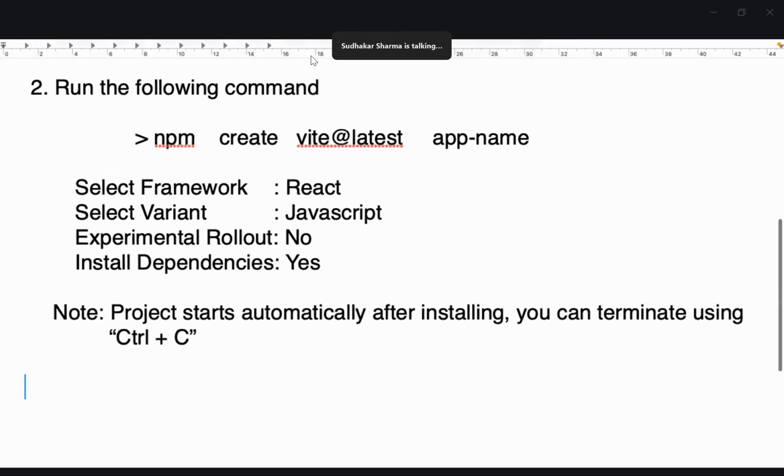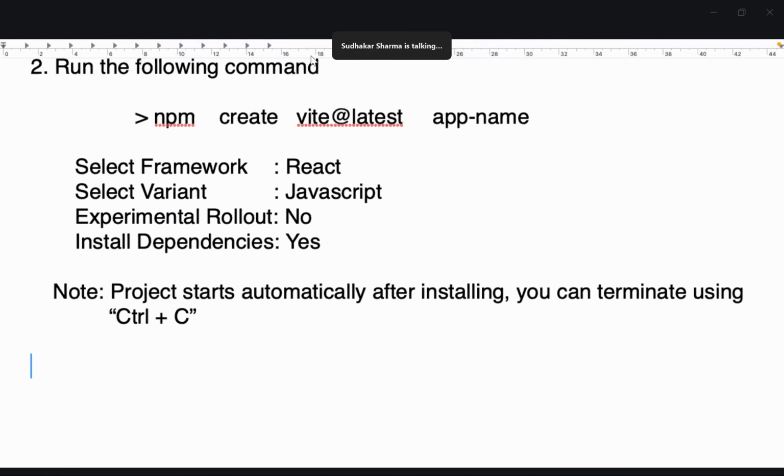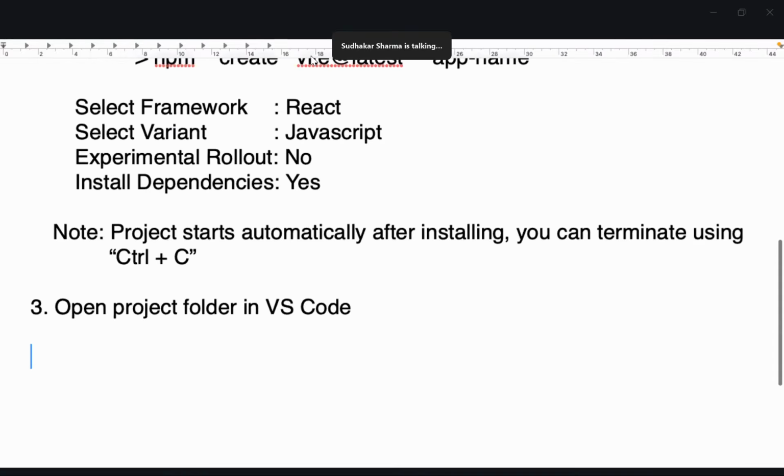So your project is ready. Next step, what we have to do is open the project folder in Visual Studio Code. Separately, you open it. It will be easy to work. Open the project folder in Visual Studio Code after you created the project.